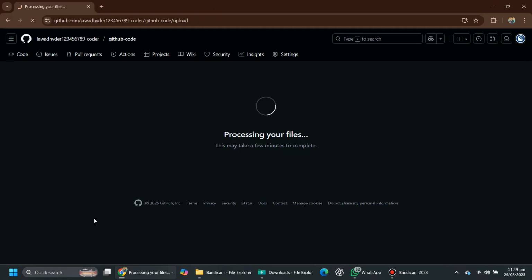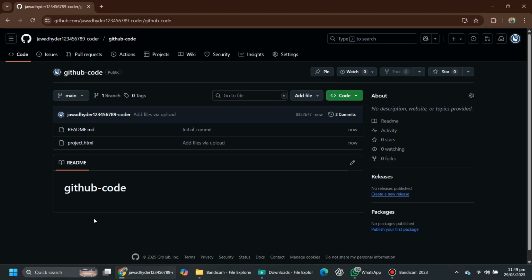That's it. Your code is now successfully uploaded to GitHub. You can view, edit, and share it with others anytime.